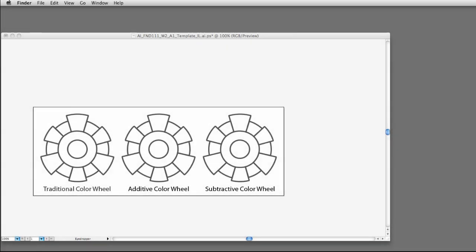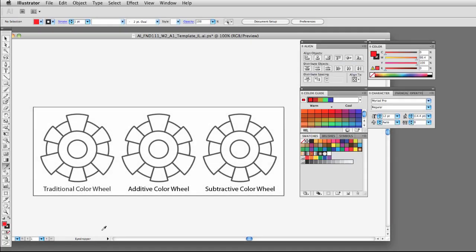Okay, so we're going to work on week 2, assignment 1. This assignment covers the 3 modes of color that are discussed in our lectures. Those modes are traditional, additive, and subtractive. A traditional color wheel relates to the way colors mix in a painting situation. Additive color wheel relates to the way colors mix in light-based color situations such as a monitor or a television. Subtractive color wheel relates to ink or dye-based color where light is reflected off of a surface.